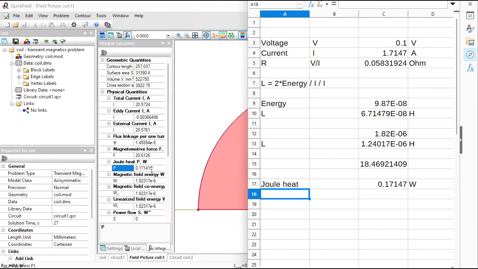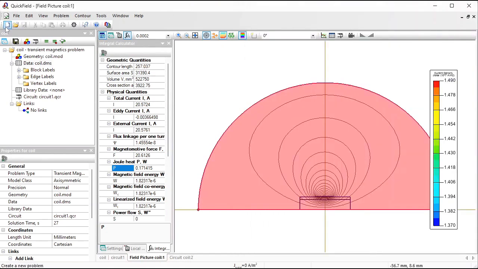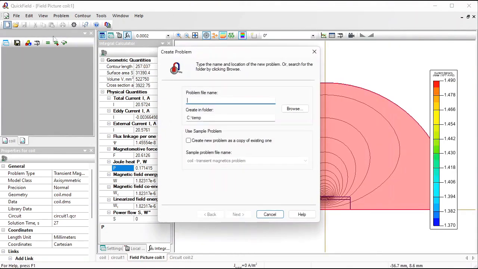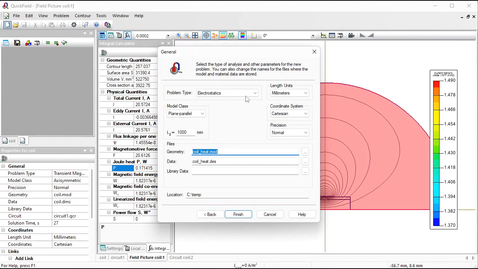What will be the temperature? To calculate the temperature, I need to simulate heat transfer problem. Let's do it. I create new problem in QuickField. Coil heat. Next, problem type transient heat transfer. Again, I would like to calculate the temperature dynamics. Model class is axisymmetric. Let's use millimeters.